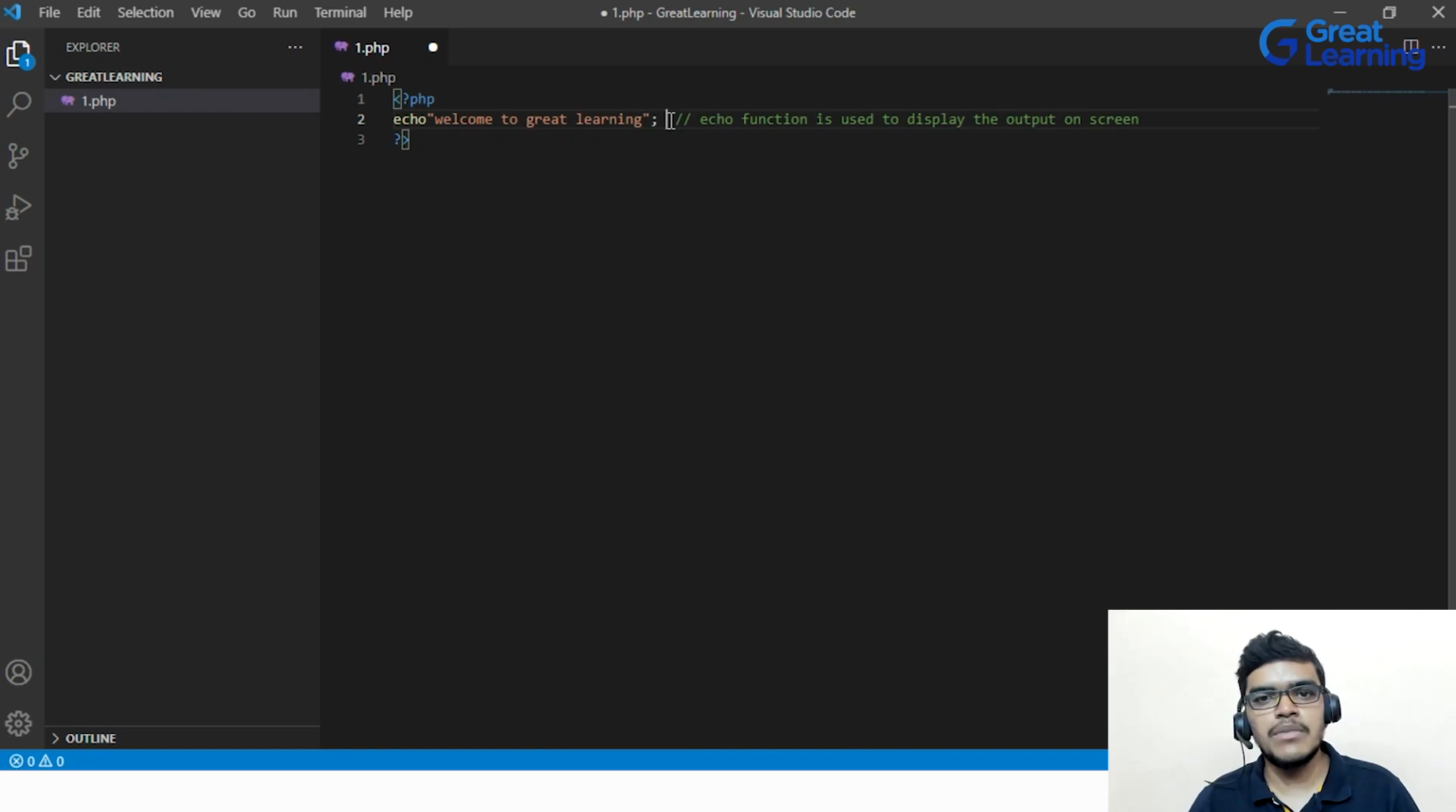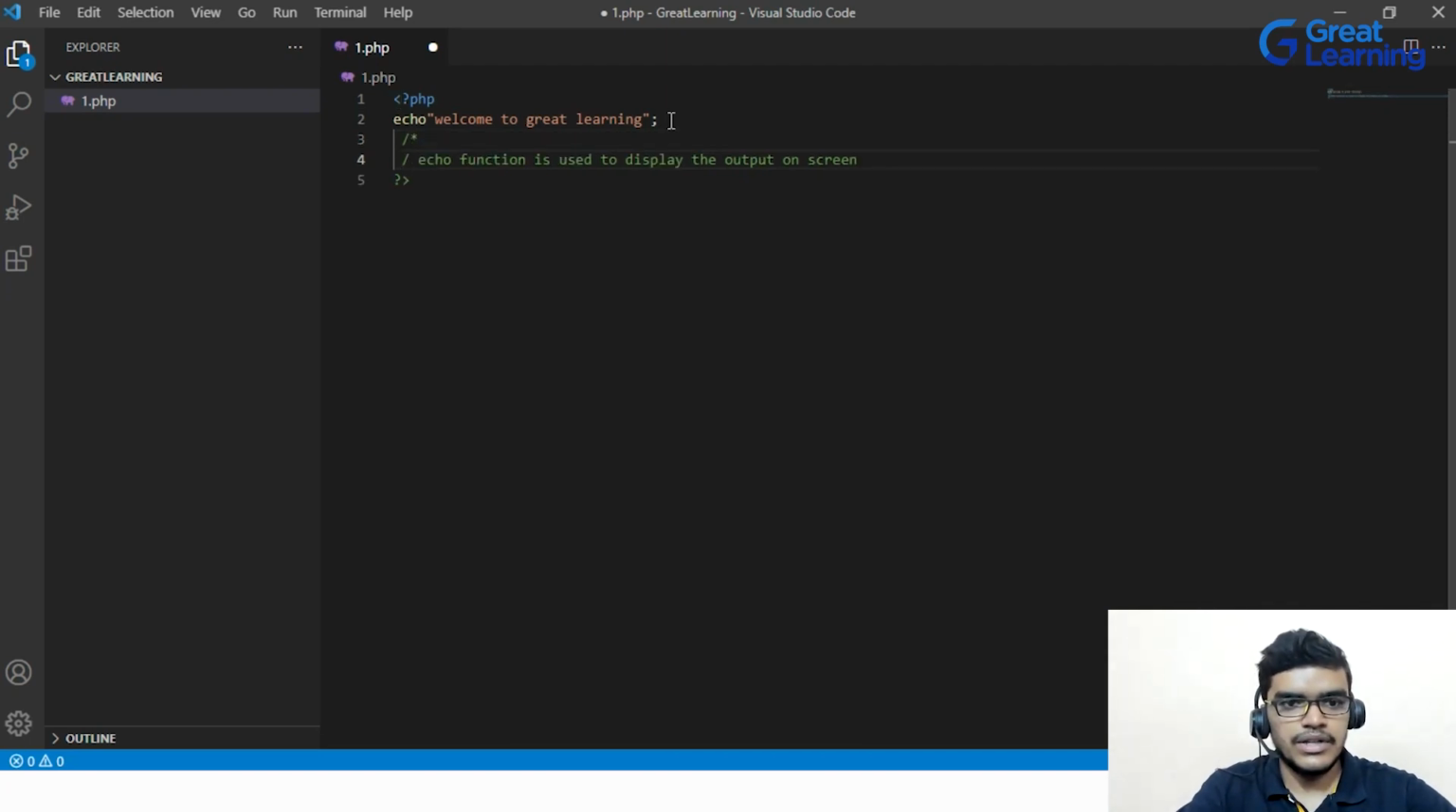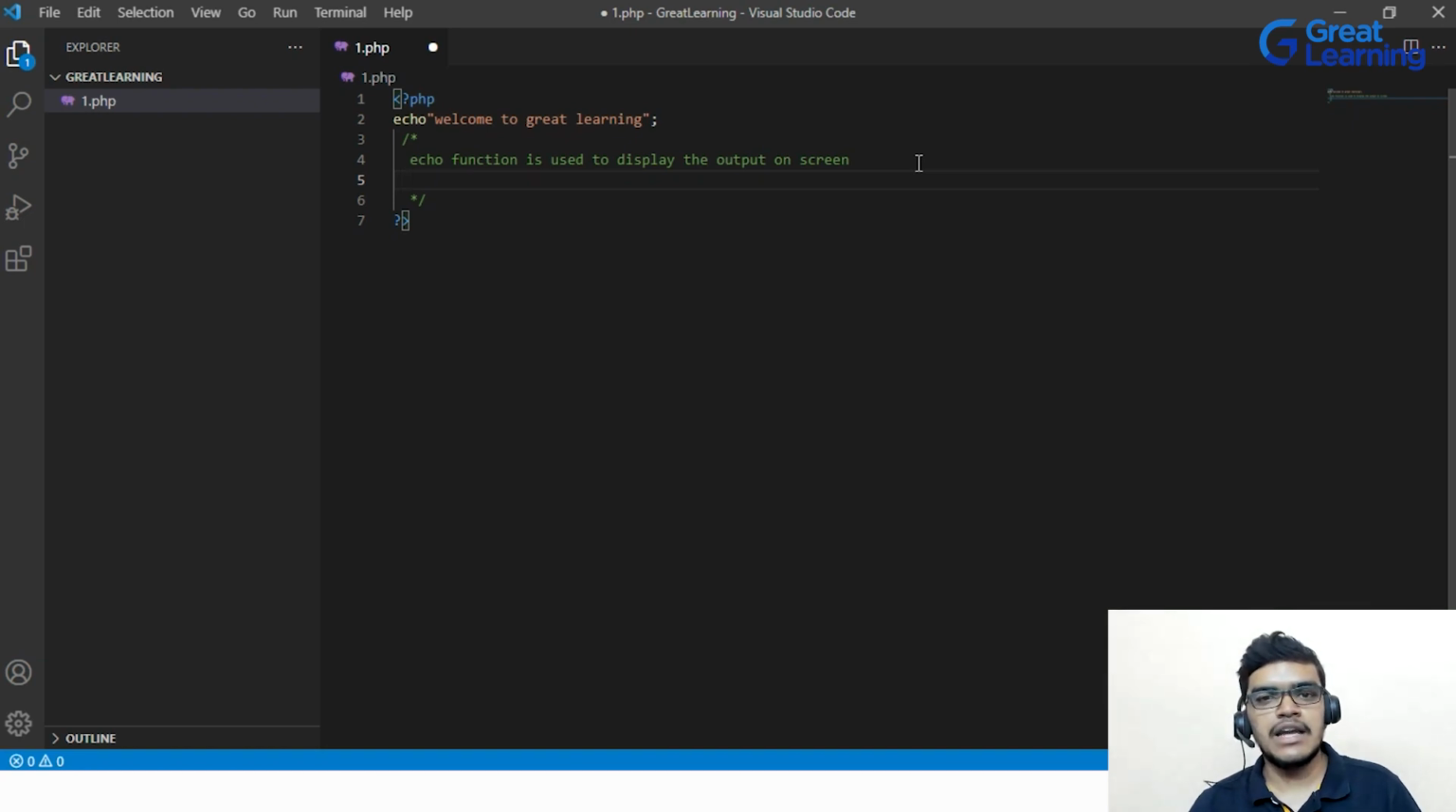So what's the syntax of multi-line comments? I will write here slash, and then I will write here asterisk, and then after that I will close this with asterisk and slash, right? So here you can see that this is the syntax for multi-line comments. Now as I told you that whatever is written inside a comment, it will be ignored by the compiler. So let me execute this, but before that let me write some more points.